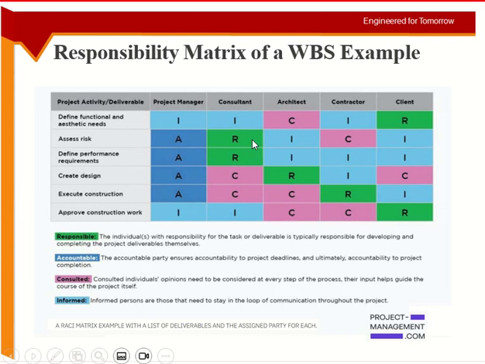But if you go to the second row, you will see the accountability aspect, the A aspect. Who will assess the risk? The consultant, because he is doing the design. He will assess the risk. And obviously the risk will happen during the construction, so he has to take information from the contractor as well.